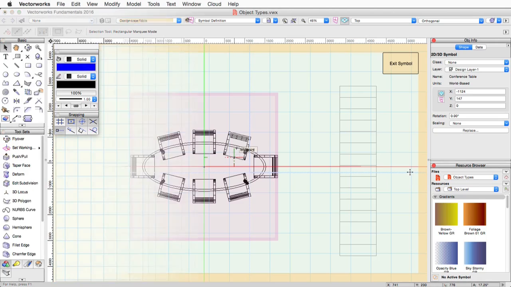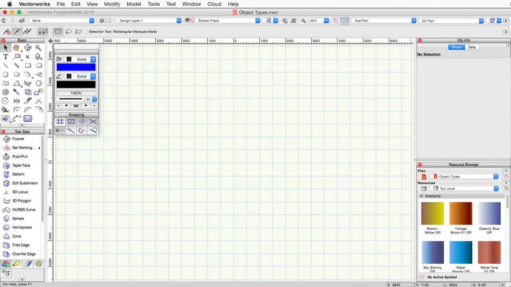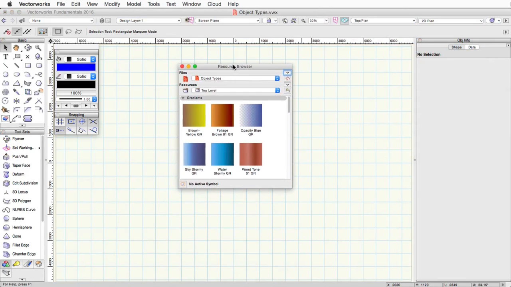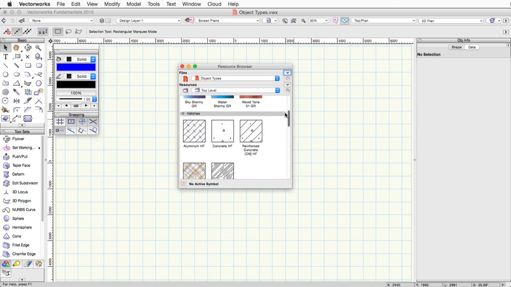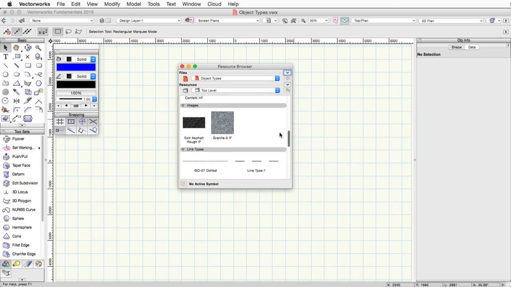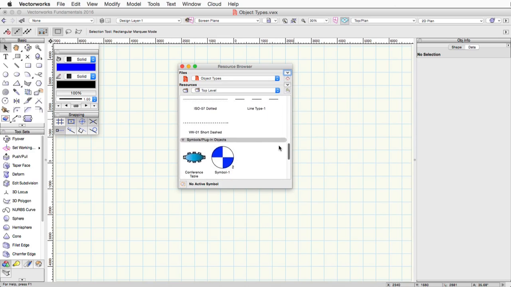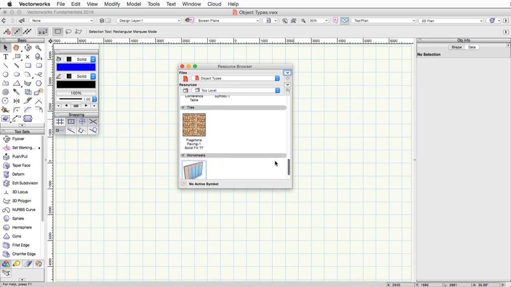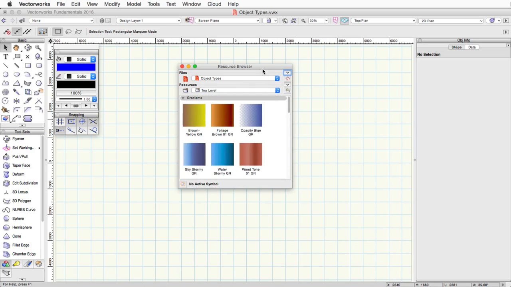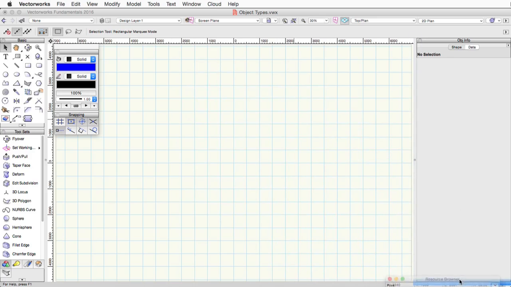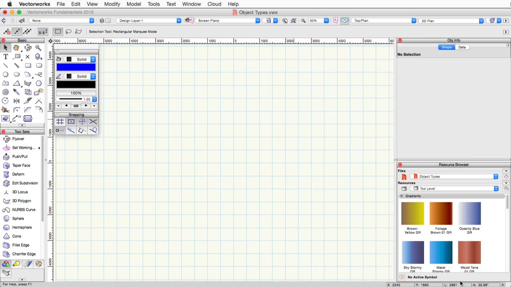Now let's go over resources. Resources can be either objects like symbols, as I mentioned earlier, or can be attributes that are applied to objects. A few other types of resources are gradients, hatches, line types, image fills, and even records and worksheets. Let's talk about attribute resources, such as hatches or line types. These can be applied to objects.